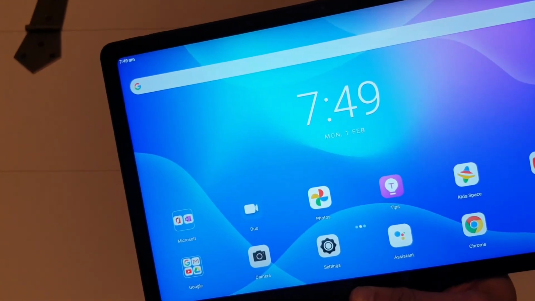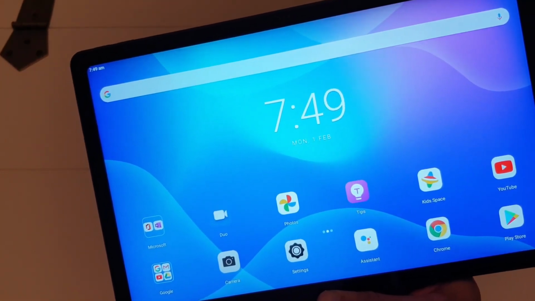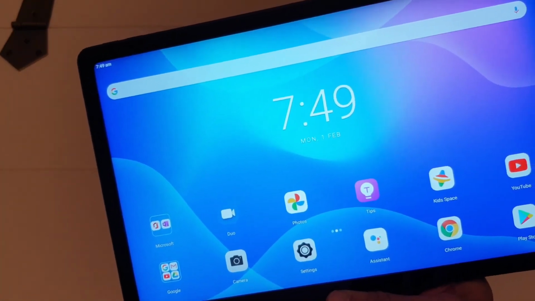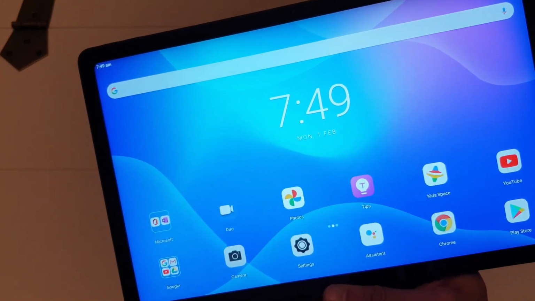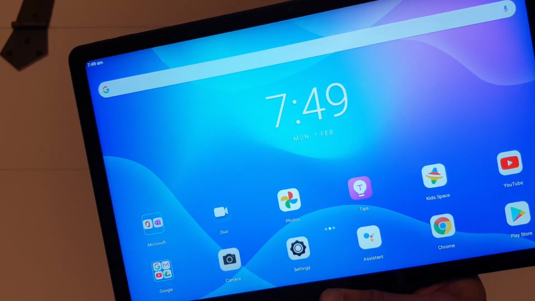That's as easy as it can get to have multiple users on an Android tablet. In this particular instance, it's the Lenovo Tab P11, but the process is similar on all the Android devices.